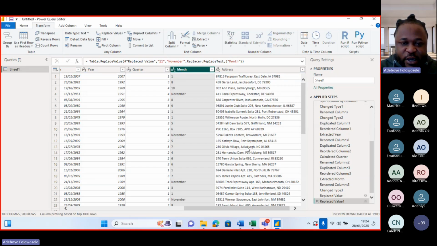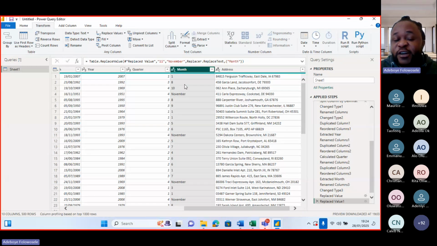Then click on OK. You can see that it has replaced. So you can replace values like that. I just thought that you can replace. There are several ways to change this to months, but this is one of the ways.